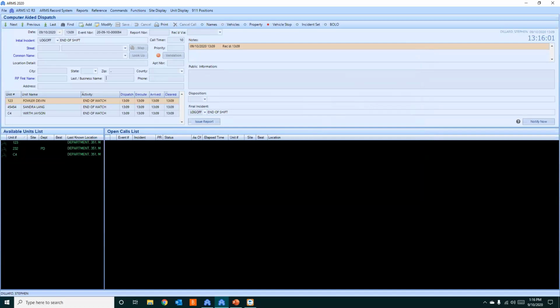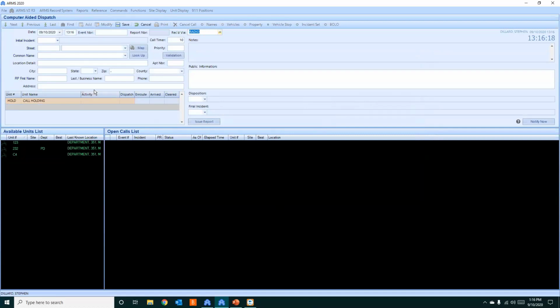So we'll want to go ahead and start adding in some calls here. We'll see there are actually 2 different ways that we can add a call. The first way is to just hit add here on our toolbar. Of course, that's nice and easy. It's going to bring up this fresh CAD incident screen that we can enter our incident details on, or we can hit cancel on that.